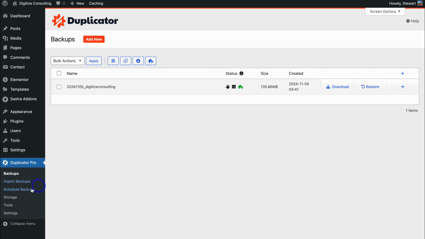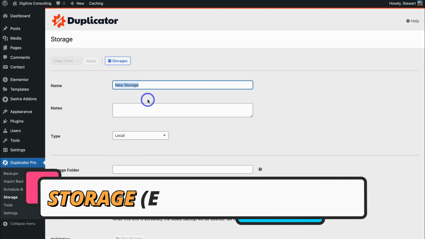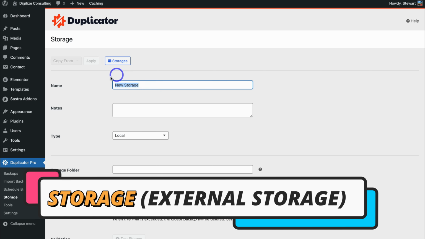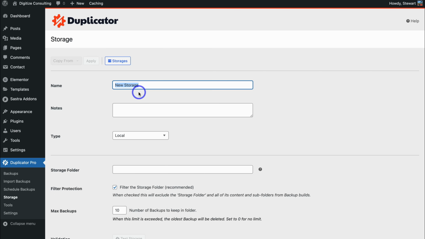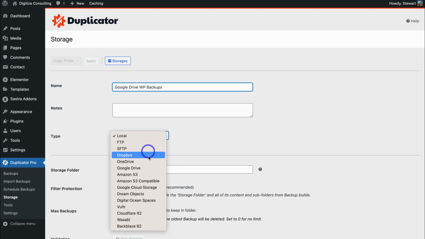Now let's navigate down to Storage. Click on Add New, and this is where we can connect an external storage location. This could be your Google Drive, Dropbox, OneDrive, or another external location. Like I mentioned before, simply add the storage name, add notes if you like, navigate down to Type, and add the external location that you want to connect Duplicator Pro to. For this example, I want to select Google Drive.